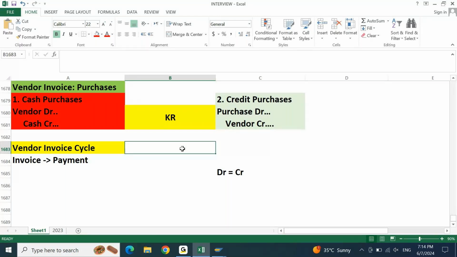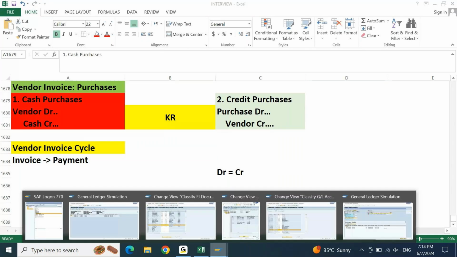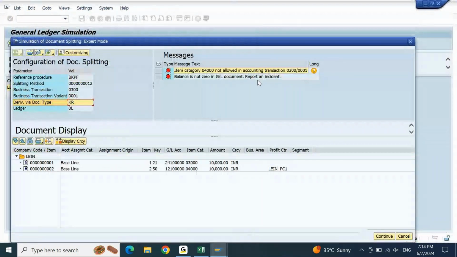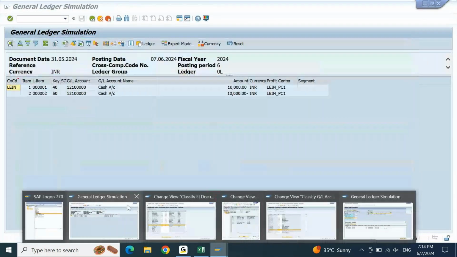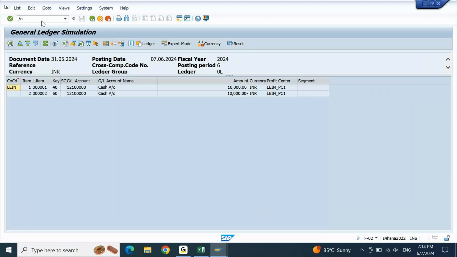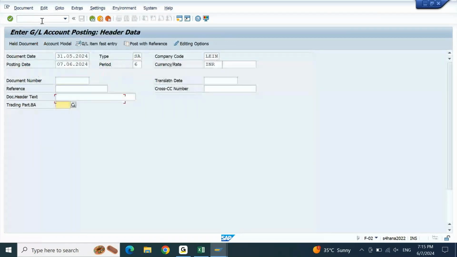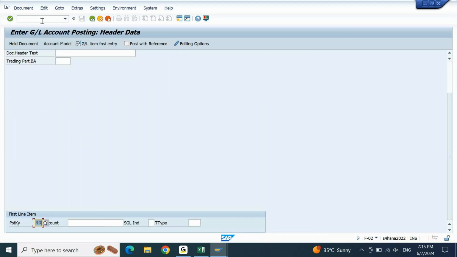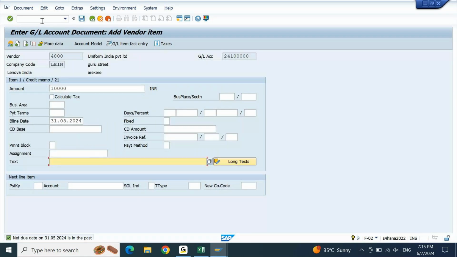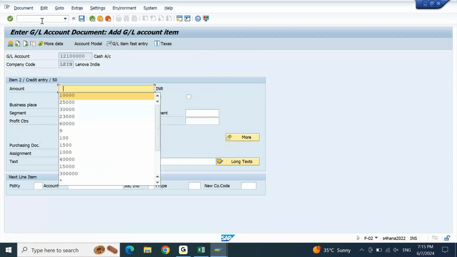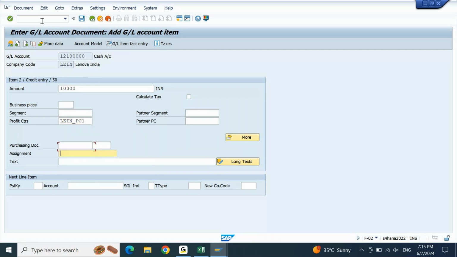For example, the same entry, if I try to pass with this document type KR, I am getting the error. Let me try to put the same accounting entry with a different document type. KZ it will allow. I'll put 21, vendor account, same 10,000, and then I'm going to put 50 cash account, same amount, same profit center, simulate.